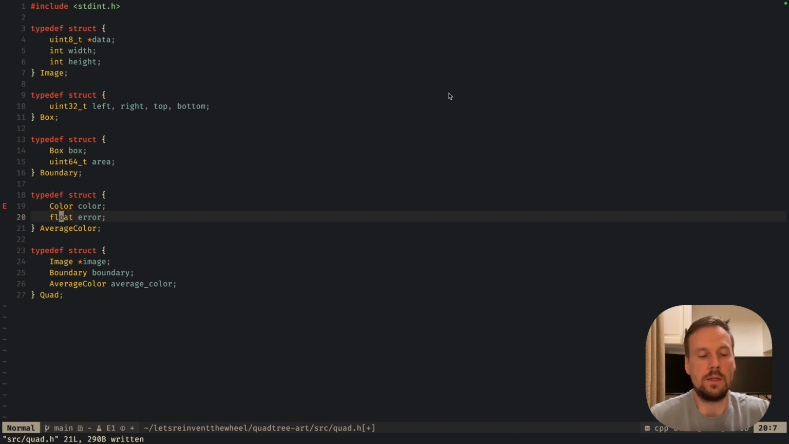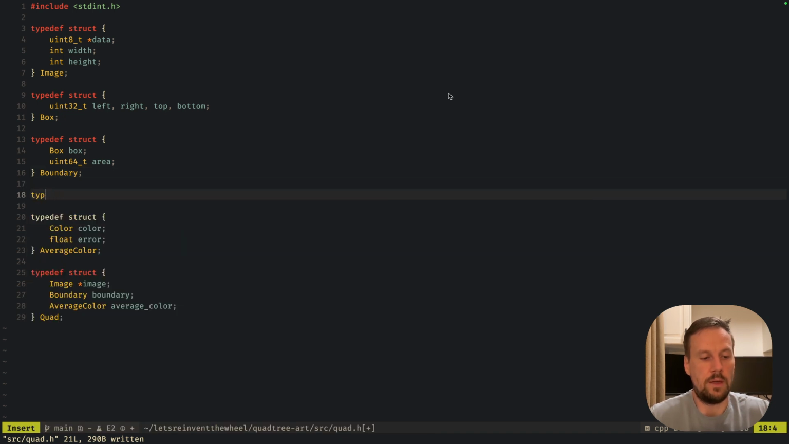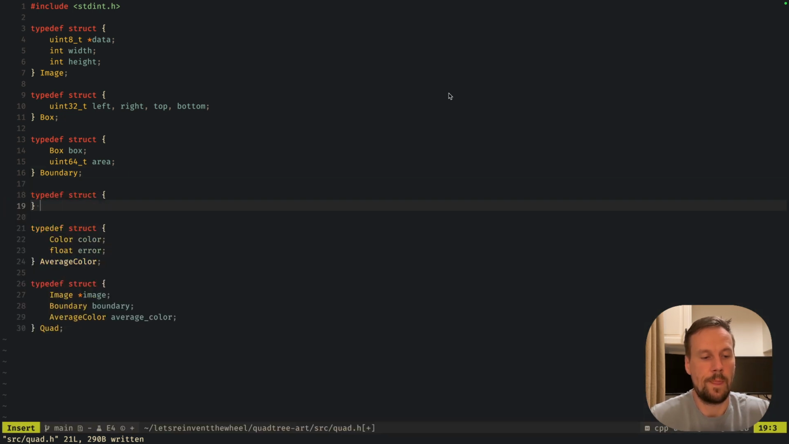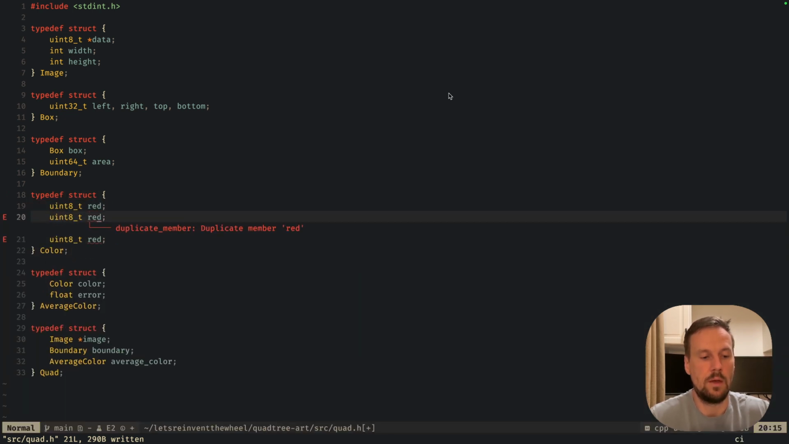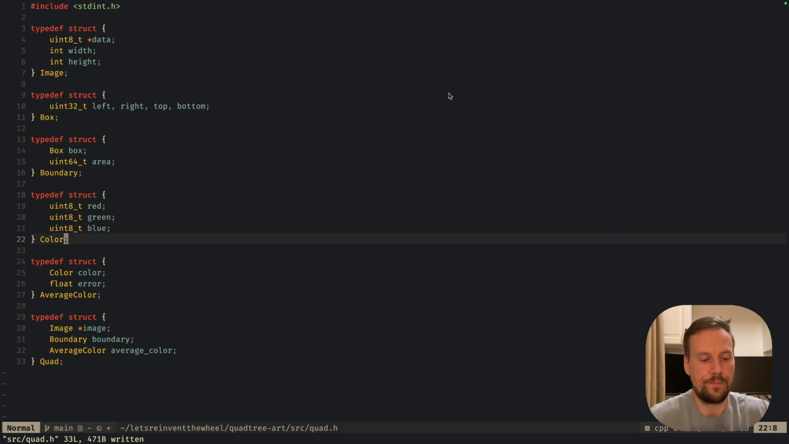We don't really need the exact value, we simply need it to compare quads to each other. So the higher the error value, it indicates that the pixels vary more, and it benefits us to split quads with a higher error value. And now we need to define the color structure, which is as easy as byte-sized red, green, and blue.